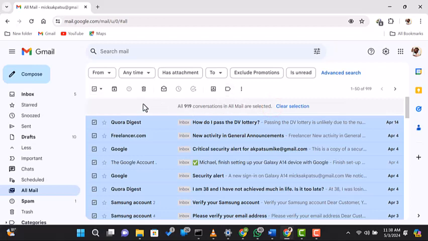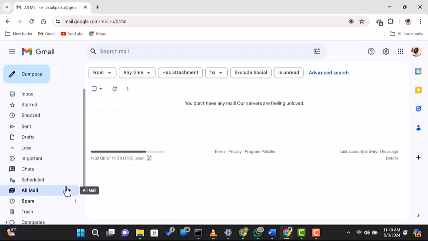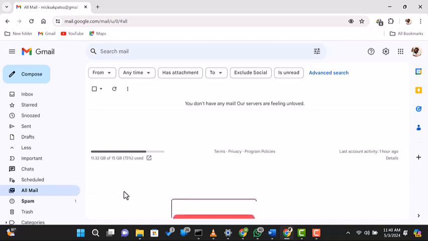With all emails selected, click on the Delete button. This will move all selected emails to the trash folder. And there you have it. You've successfully deleted all emails from your Gmail account at once.